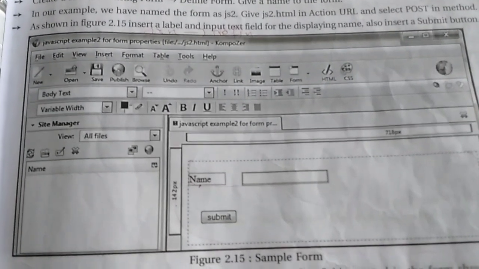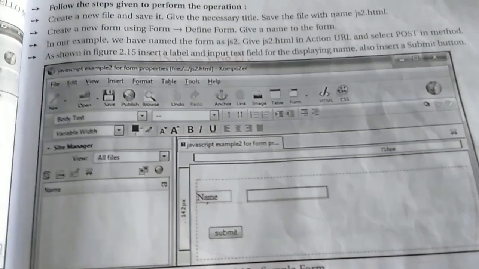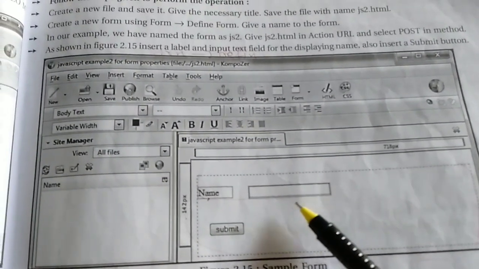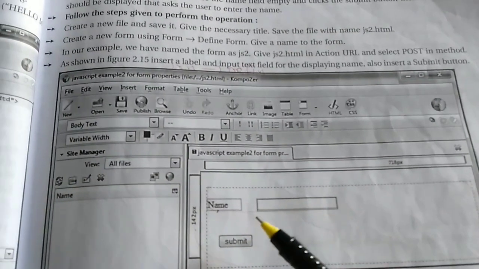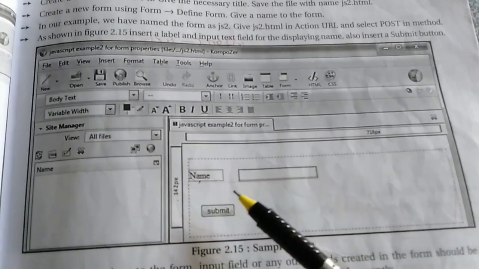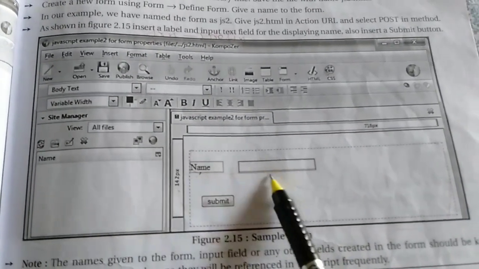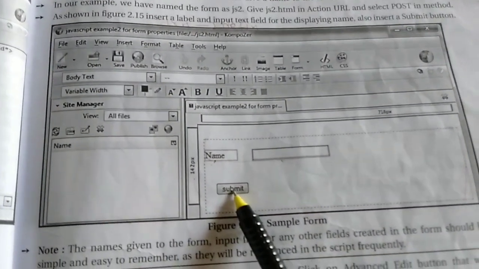Good morning, students. Now we have to create a JavaScript code into our form. Already we have created this name and text box. Now we have to write JavaScript inside this box. First of all, we have to create this name with text box, and you have to create a submit button. Now how can you create it? You already know about it.